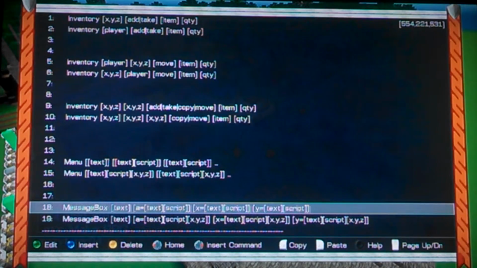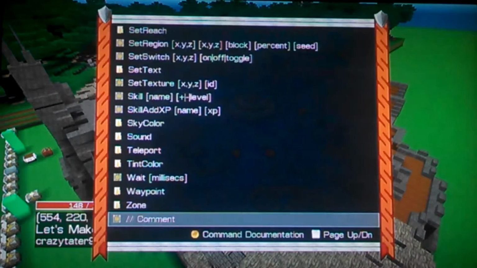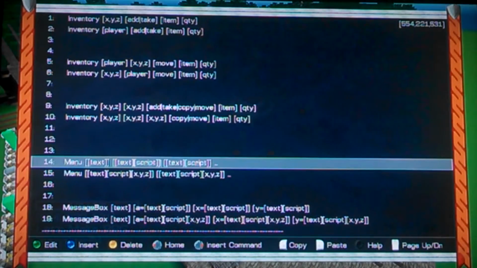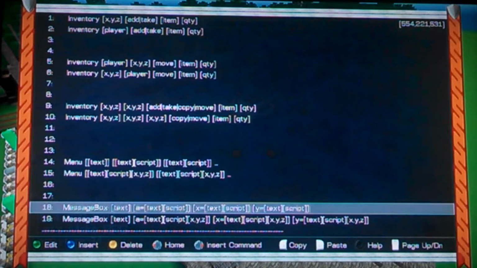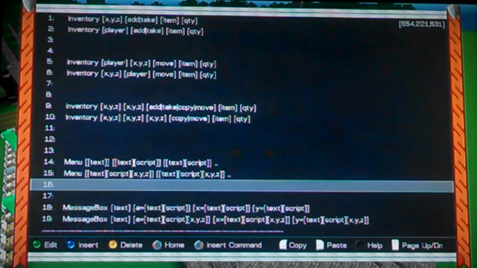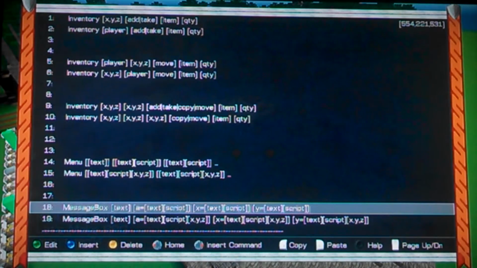Message box is the same thing except you don't have a wide number of choices. There's only A, X, Y, because B is defaulted as closing. So the first box is text, that would be the question, maybe it's, "Hi, how are you?" I know, original, right? And then the A equals would be the same thing as the text and script, except when they push A, that's what happens. And then X equals, and whatever they put for the text, that would happen. Whatever the script is, it would be run. Y equals the same thing.